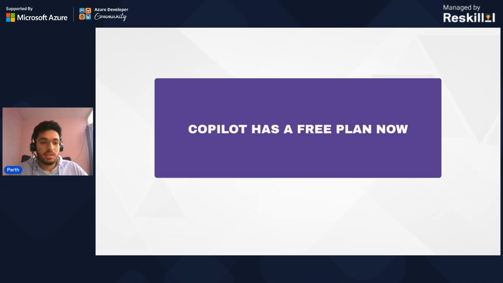Apart from that, there's news: if you want to access Copilot Studio, it now has a free plan. You can use up to 2,000 messages per month and 50 code generations per month as well. So you can test it out yourself and see how it works. It is really a great tool, and I would really recommend it. You can also access Copilot on your device now.